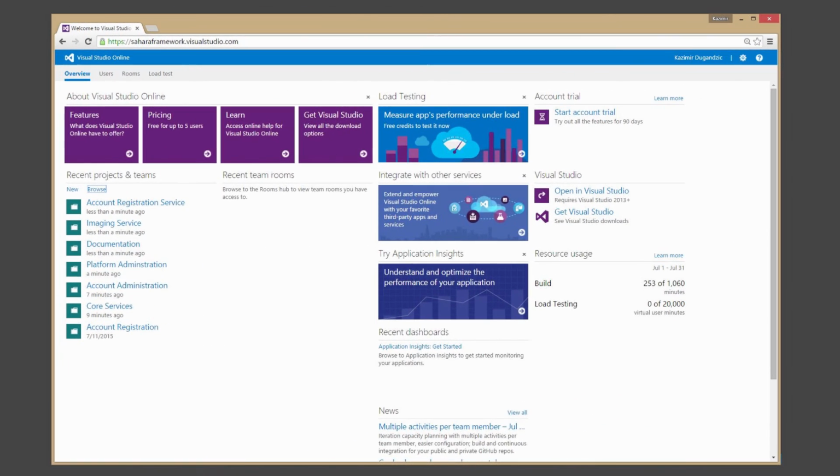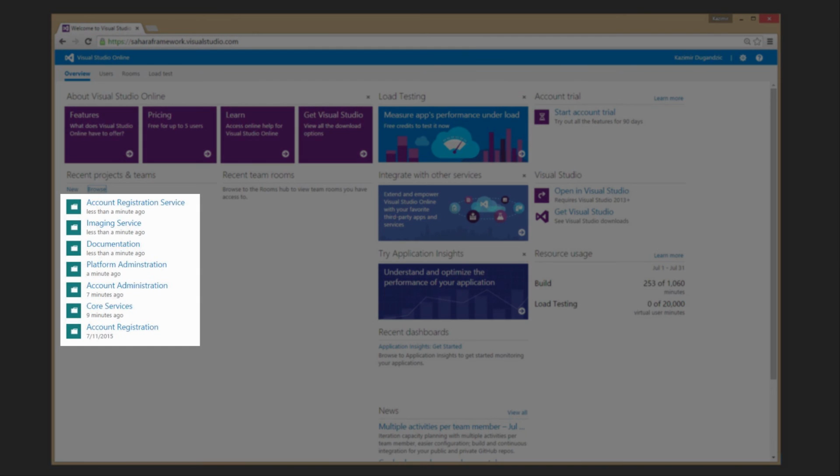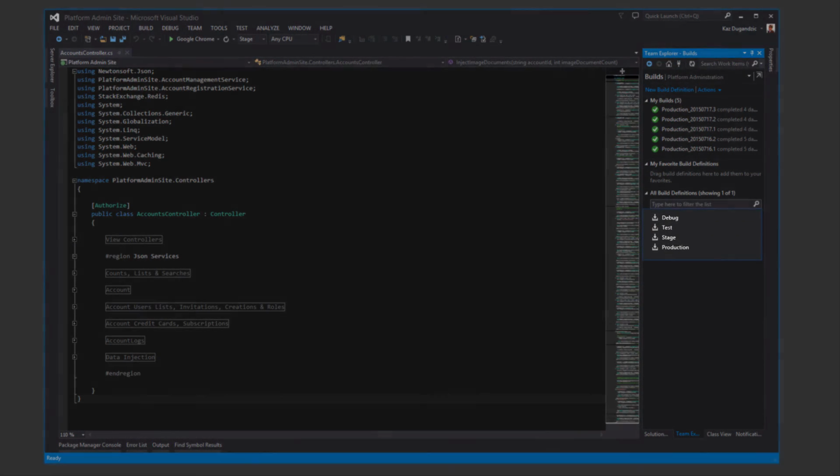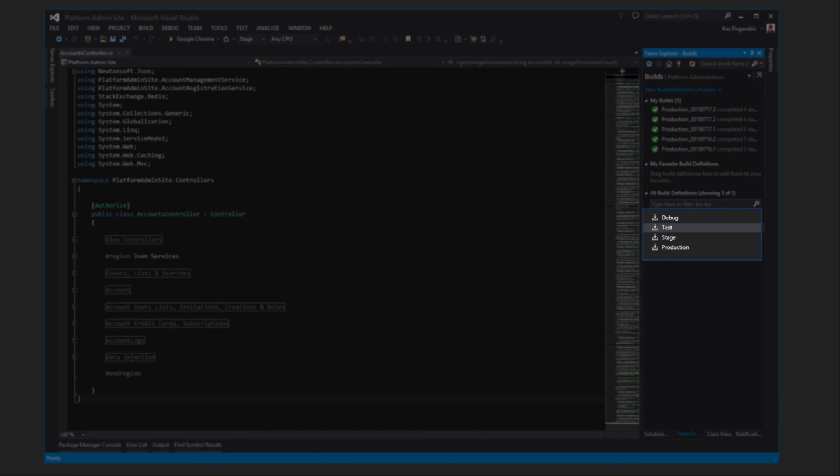Sahara integrates with Visual Studio Online. All components are checked into a Git repository and separated into logical projects, making it easy to integrate a development team of almost any size. It also integrates with the build system and allows you to manage as many environments as you require.